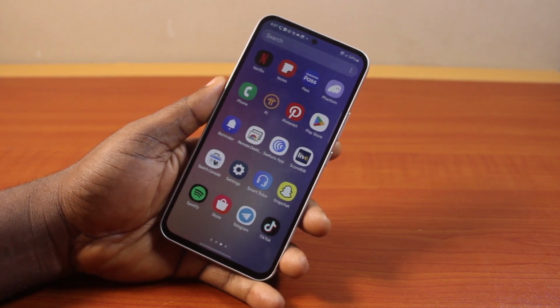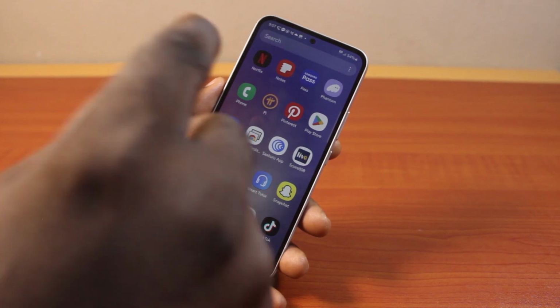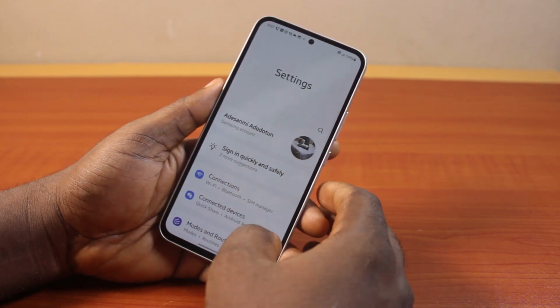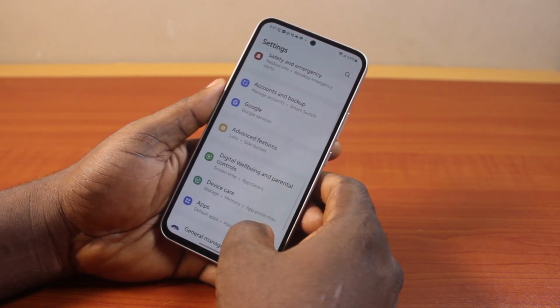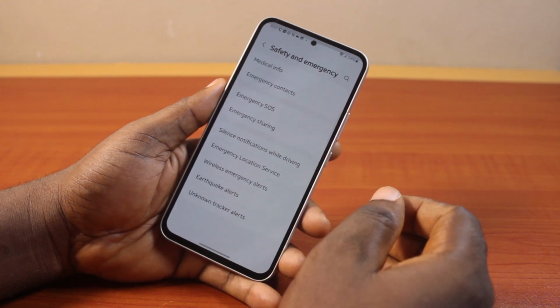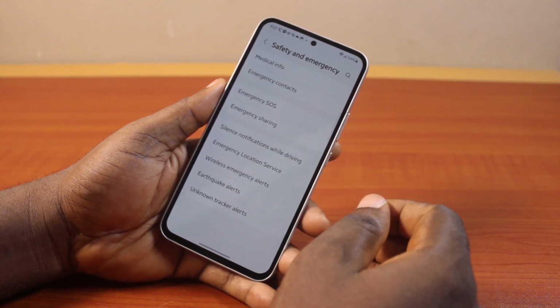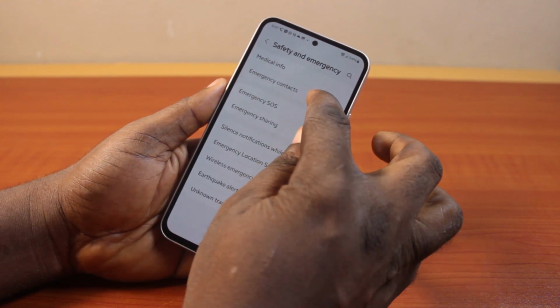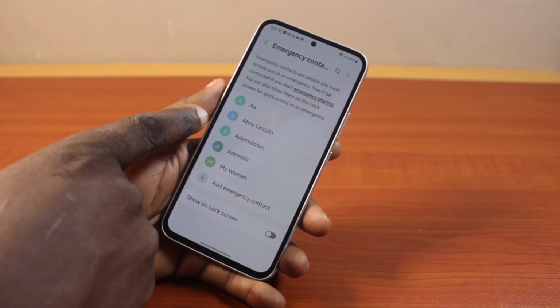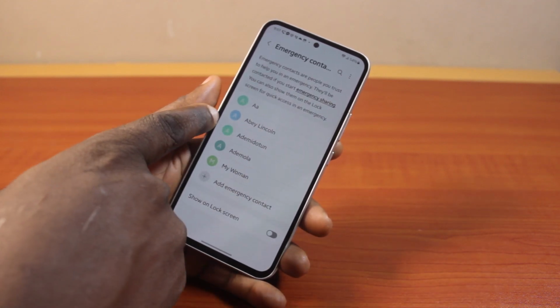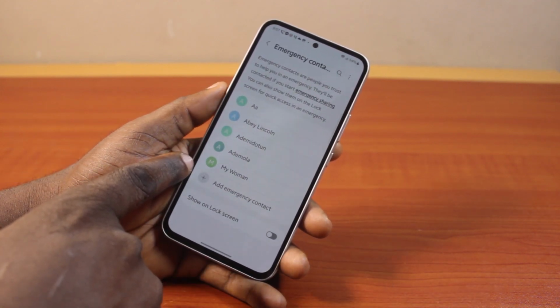Now, to delete or remove emergency contacts on a Samsung Galaxy device, all you need to do is go to your Samsung phone settings. On the settings page, scroll down until you get to safety and emergency. Then under safety and emergency, locate emergency contacts and click on that. Here you can see I have 6 emergency contacts added to my Samsung phone emergency contact list.